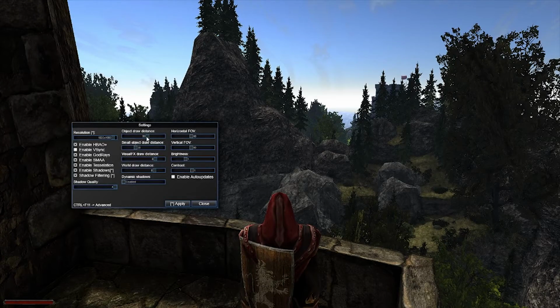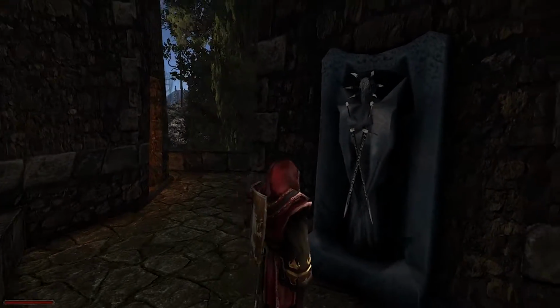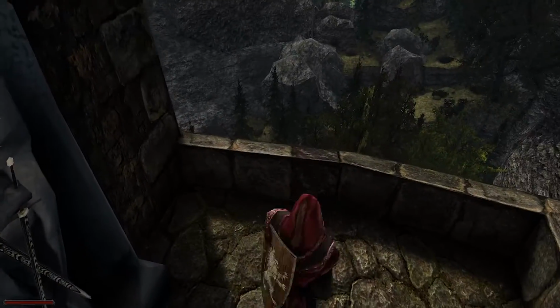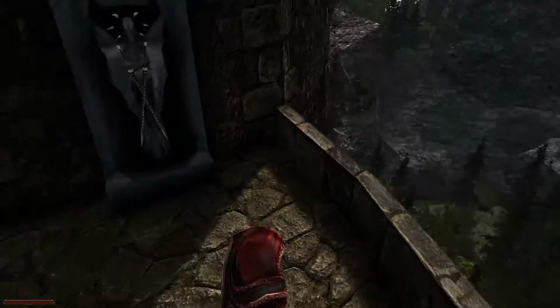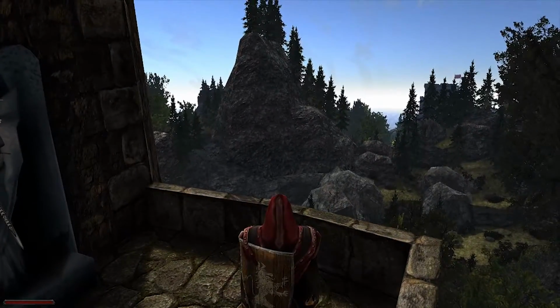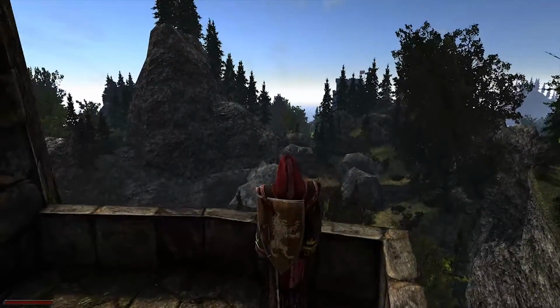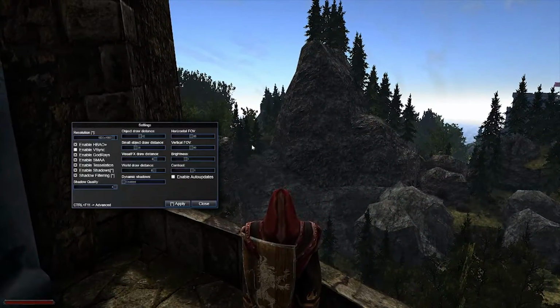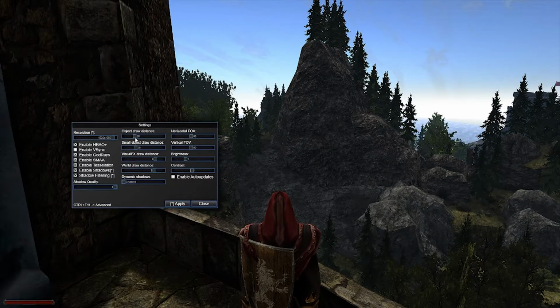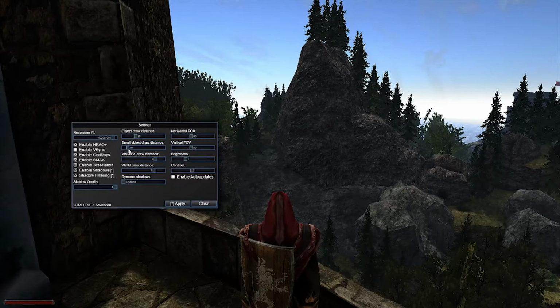Not only does it not make a difference, but what can happen sometimes is that nearby objects such as this statue or other chests or items in the world will disappear, and this is actually an issue that you will encounter sometimes regardless of your settings. But 30 proved to work just fine for me, and it is the same for the small object draw distance. Small object draw distances will be stuff like chests or bushes or stuff like that. I prefer to have it at 30.